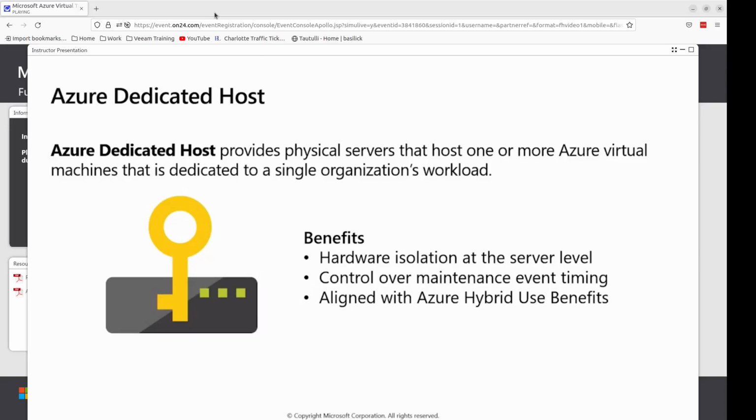So again, using the hybrid benefit provides you with cost savings and allows you to take advantage of existing Windows and SQL licenses that you can bring to Azure. Just the one thing that I do want to make sure that you know, if you are wanting to use a virtual scale set, they are not currently supported on those dedicated hosts. But if you do want that control at the physical level, definitely take a look at Azure dedicated hosts.